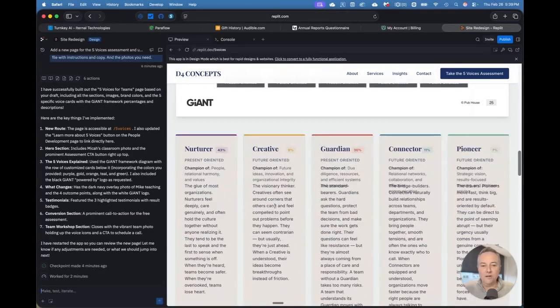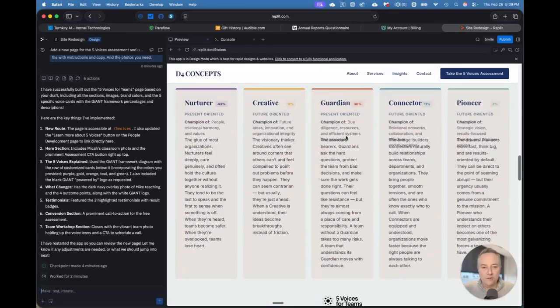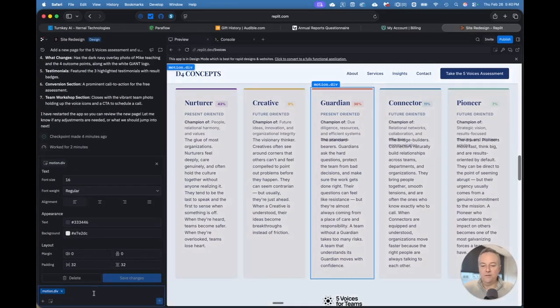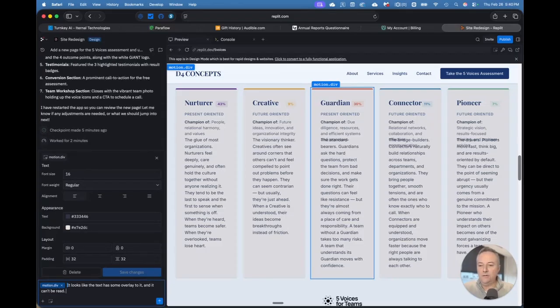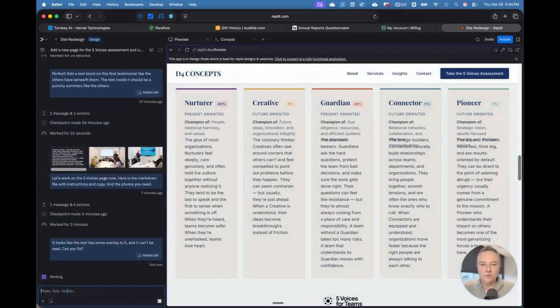Let me show you how to do that. So this one right here, there's some overlap. What I do here is I just click this little button and I select which part of this doesn't look right and say it looks like the text has some overlay to it and it can't be read. Can you fix?